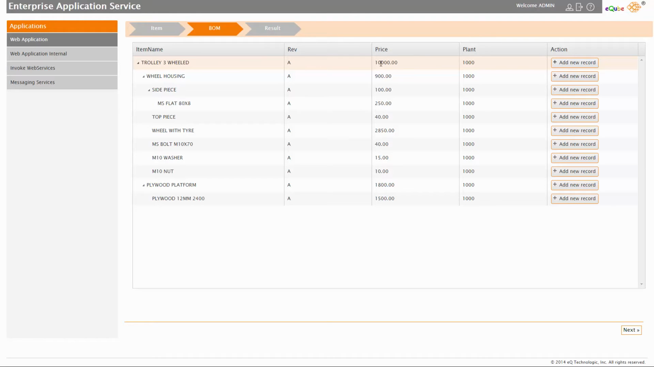Now remember, he's not logged into Teamcenter, neither is he logged into SAP, but what he sees on this screen is consolidated information. So a read has been done by eQube-MI implicitly, and you see the relevant data coming from SAP and from Teamcenter. So this is the BOM structure that we had earlier seen in Teamcenter. The price as well as the plant information is coming from SAP.